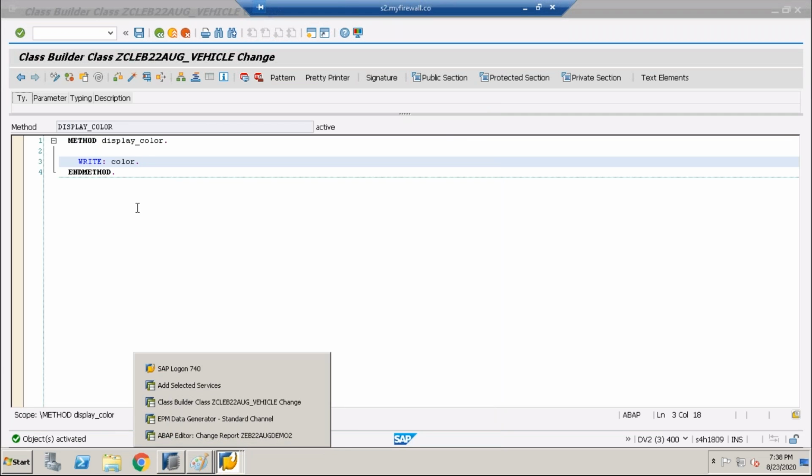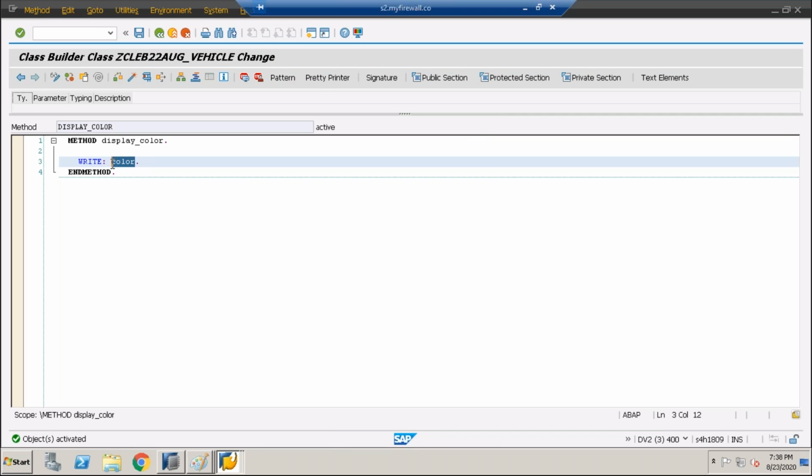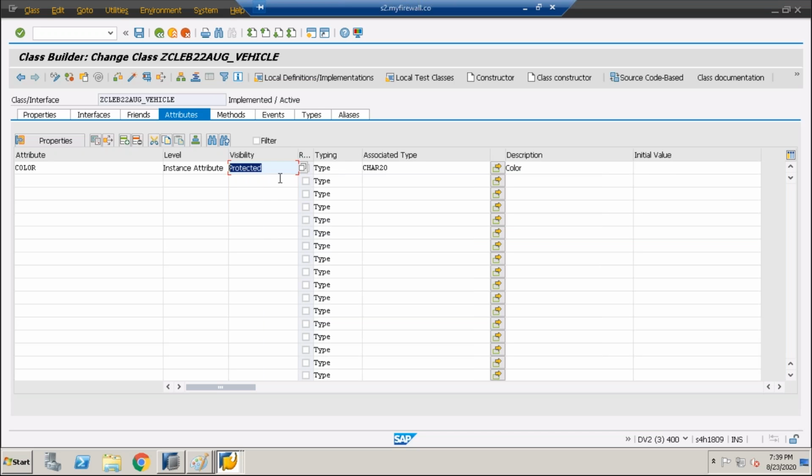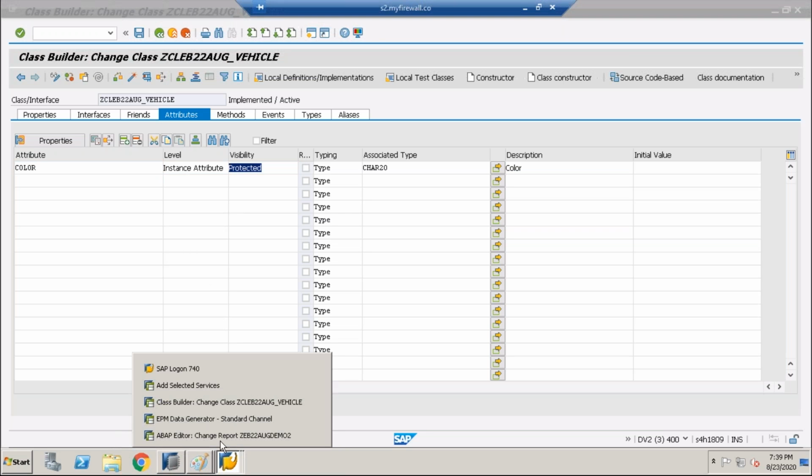Now you can see that this color is the protected one. So inside the class, public, protected, private, every kind of attribute you can access inside the class. There is no problem.